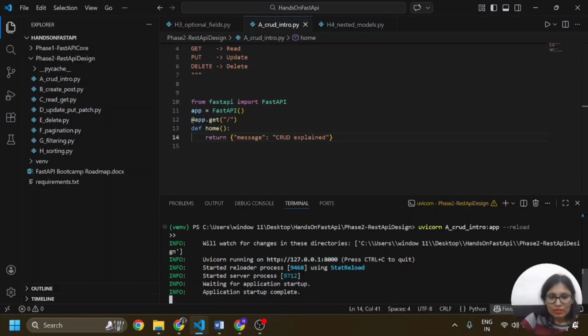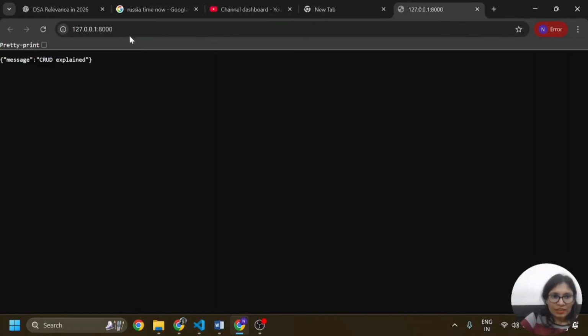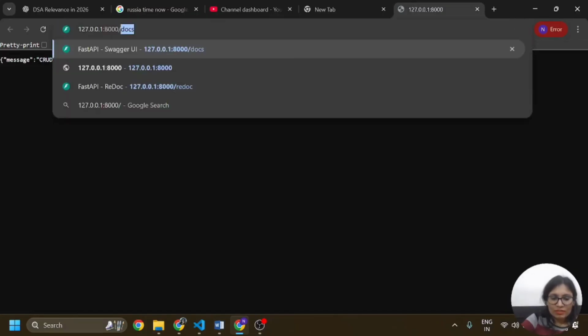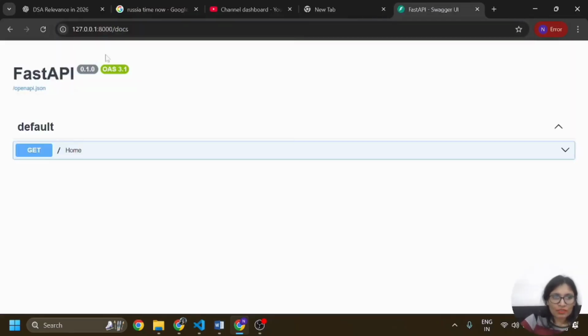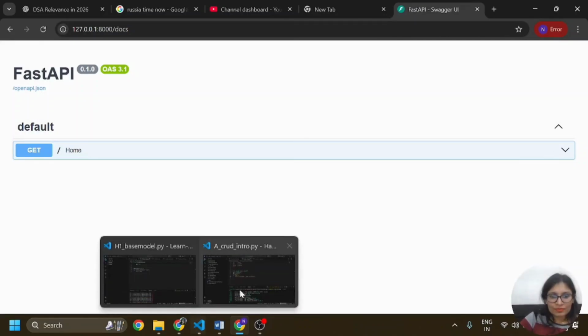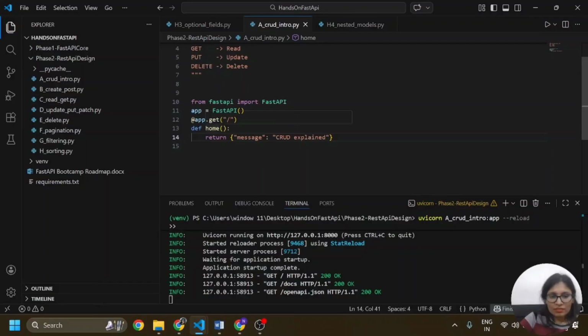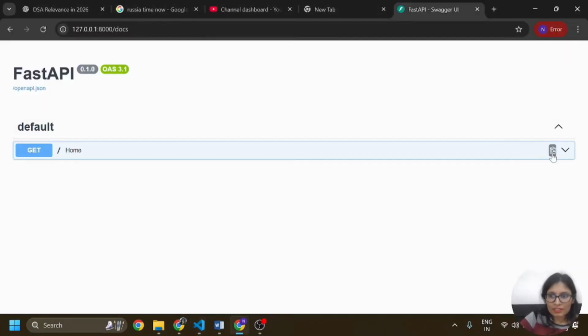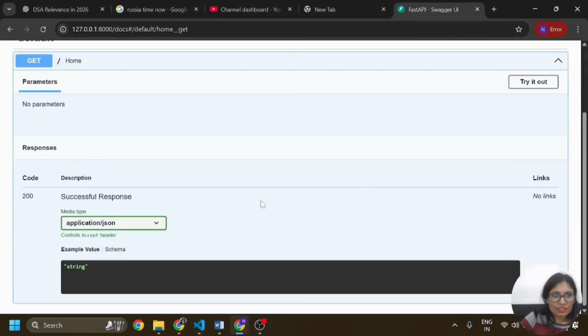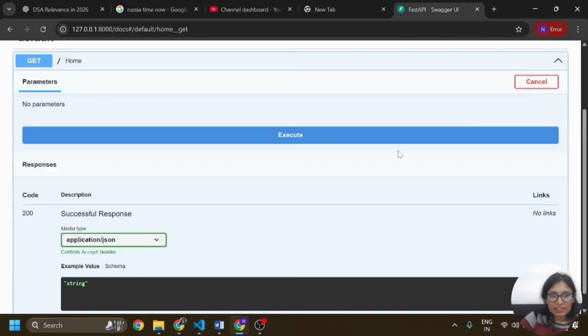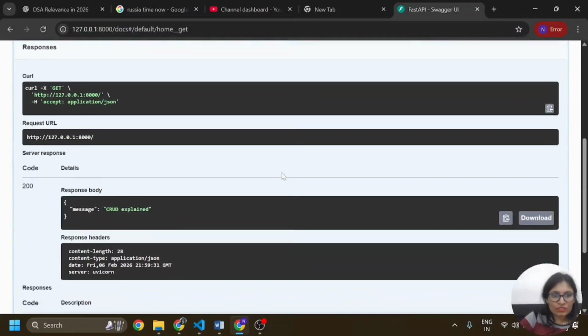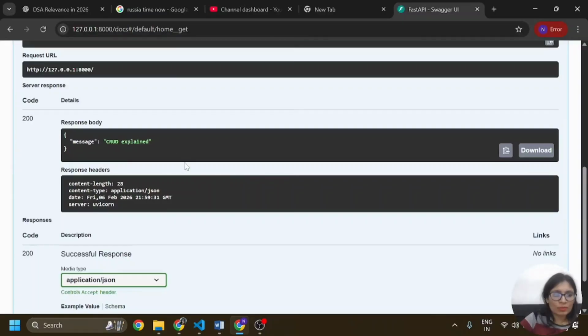Now I am going to click on this link here, and open my Swagger documents. You can see here, this is our home function name and this is the path, and it will return the message equals CRUD explain in the return statement. So we can check it: after Try it out, I need to execute. You can see here message: CRUD explain.